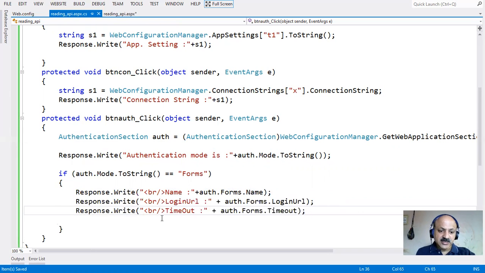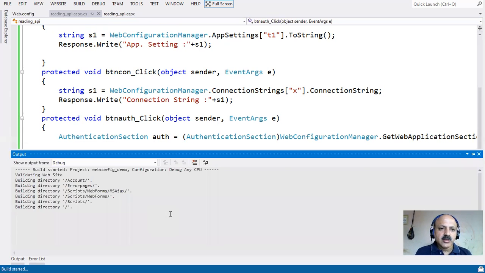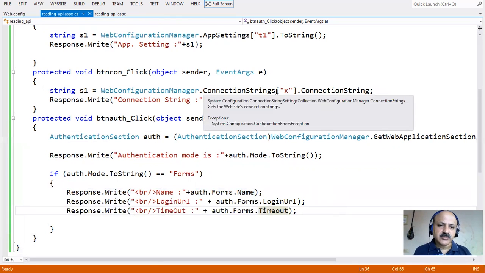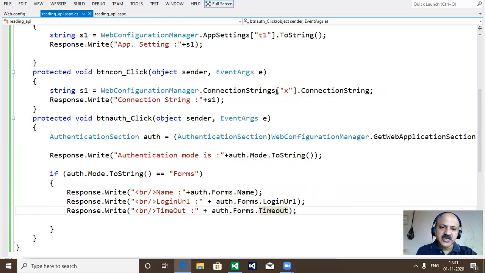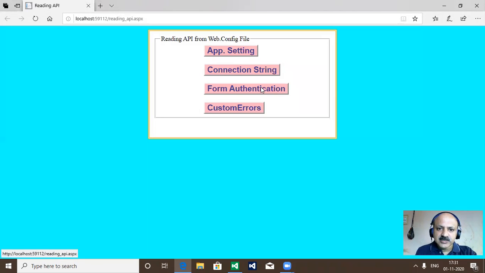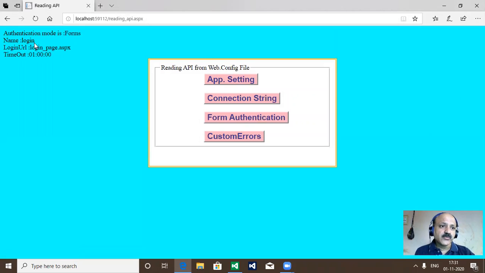So let us check. That is our third goal, and let us check that it prints everything about the authentication mode of forms. So yes, I think it is complete. Let me click. Yes, all are perfectly valid. So mode is forms, name is login, and URL is login underscore aspx page, and timeout 60. So one is over with that, and the last one is the custom error section.